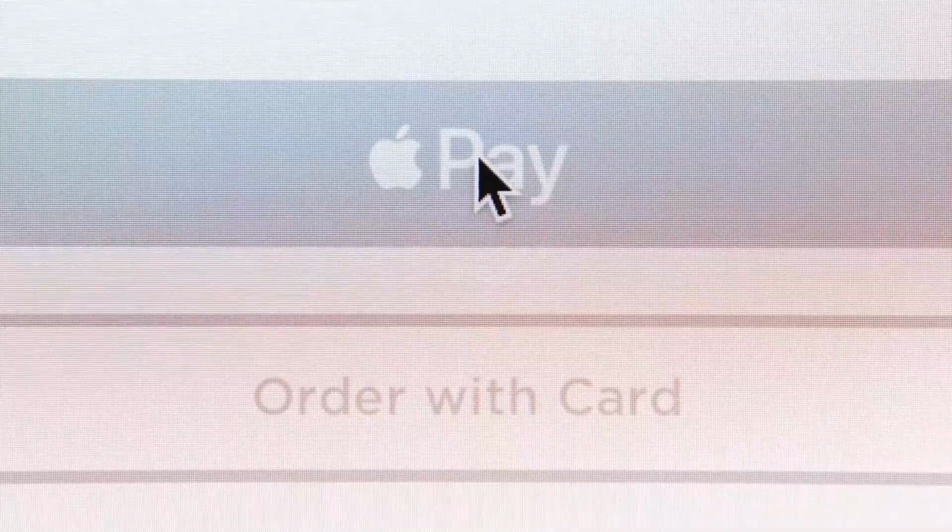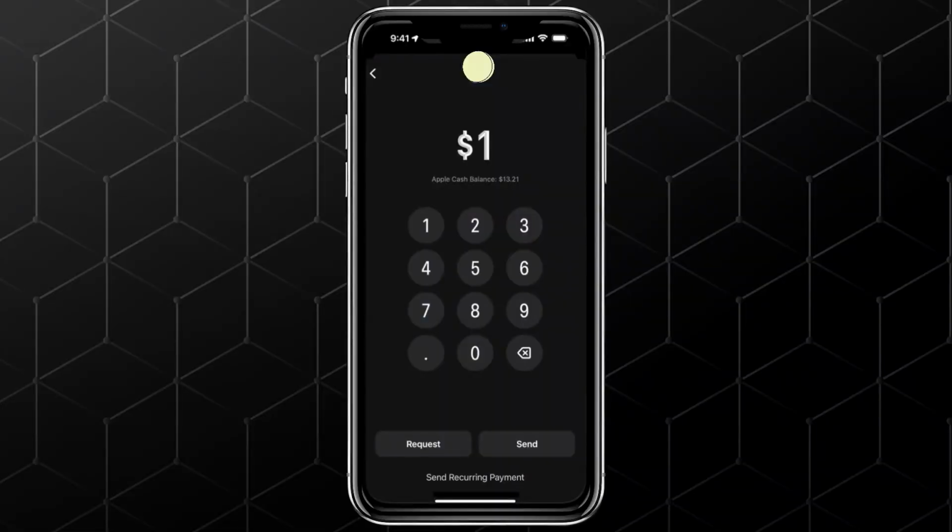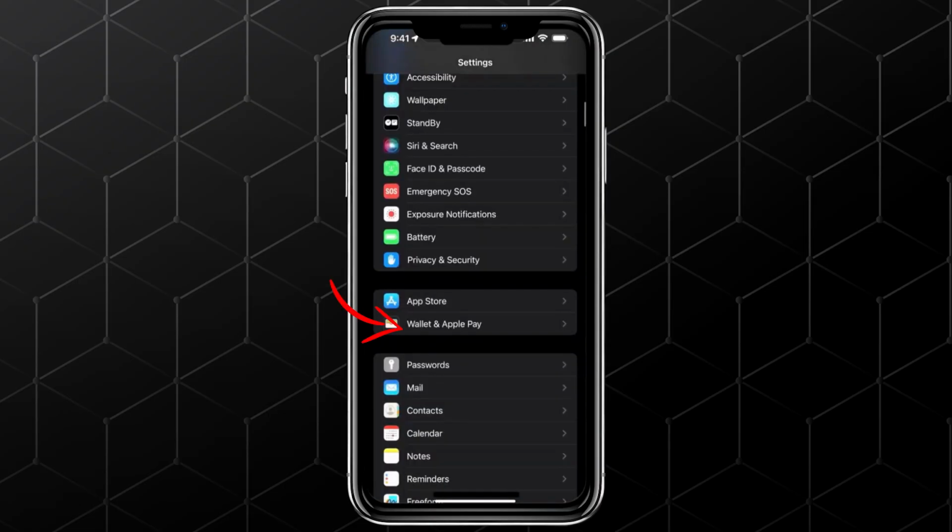Let's get started. Before you can send money, you need to make sure Apple Pay and Apple Cash are set up. First, open the Settings app on your iPhone. Scroll down and select Wallet and Apple Pay.